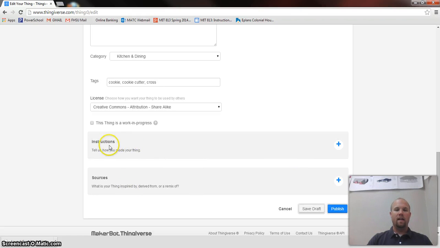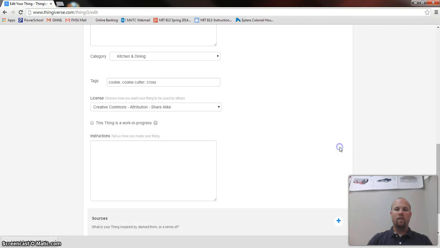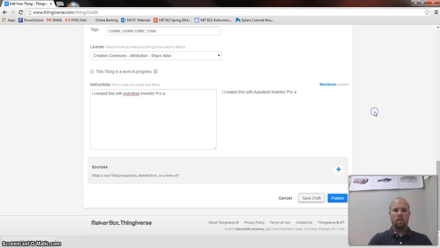And then we can add a little detail here. Instructions tell us how you made your thing. You can go into as much detail as you want. I'm just going to keep it simple and say that I created this part with Autodesk Inventor Pro and printed it with a MakerBot Replicator 2 printer.